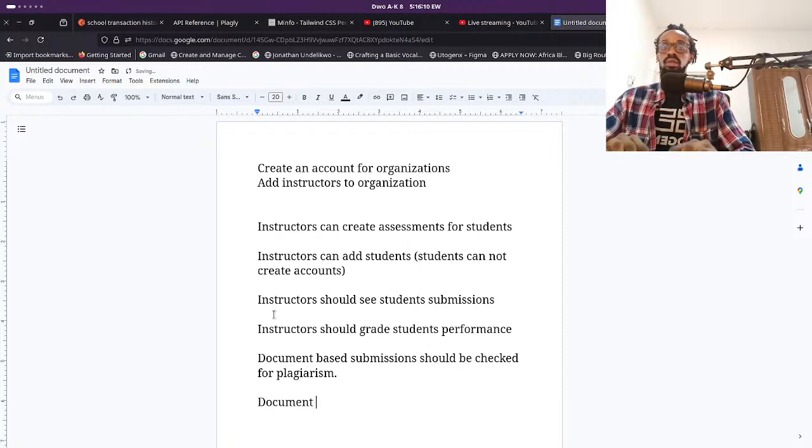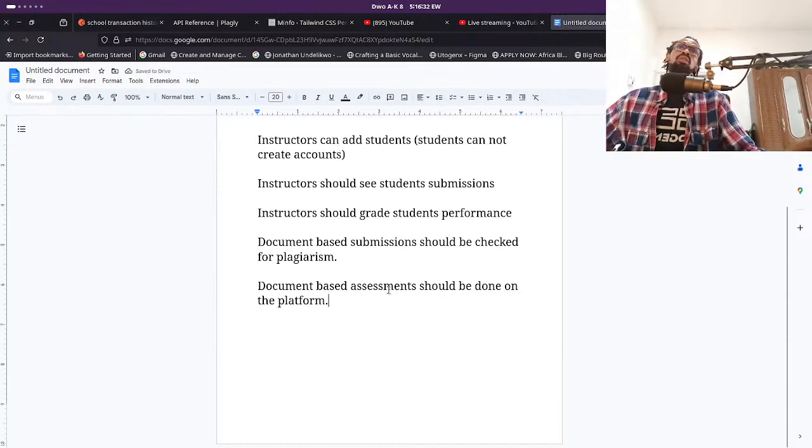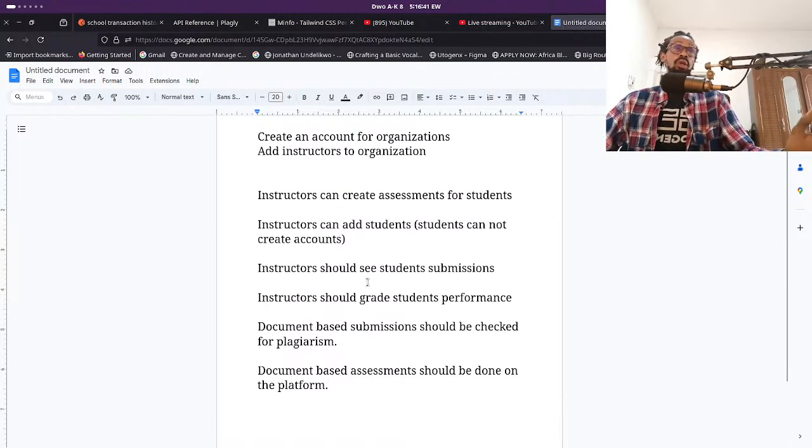Documents-based assessments should be done on the platform. So students technically will not need Google Docs or Microsoft Word to work on their stuff. They should be able to work on it live on the platform. That's for document-based stuff. That'd be a good one.